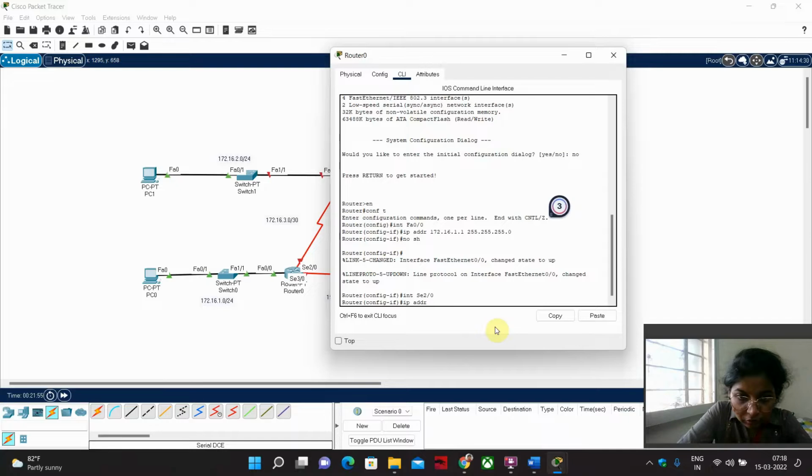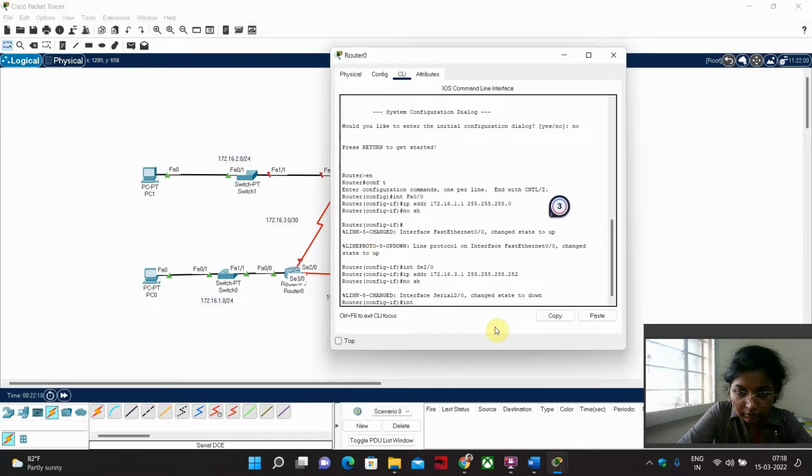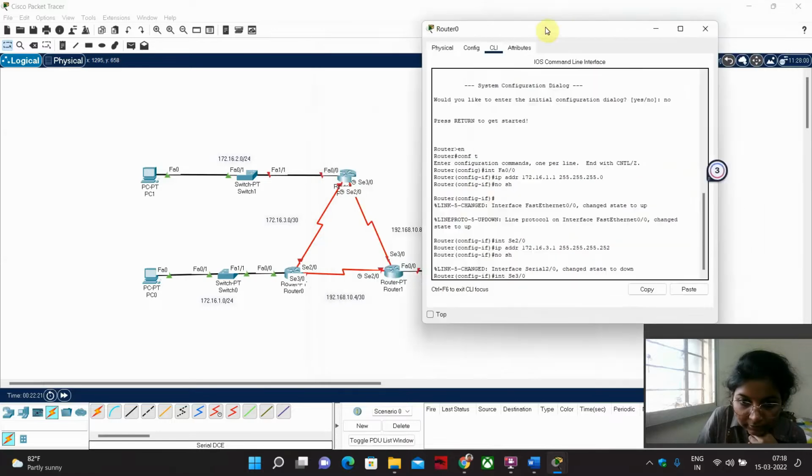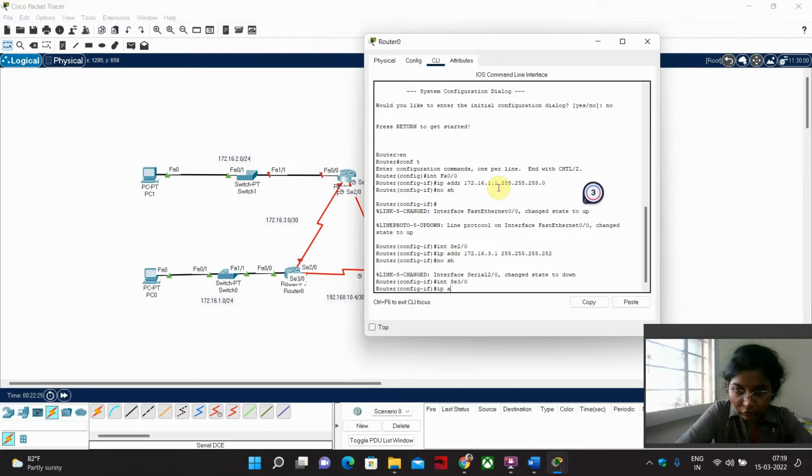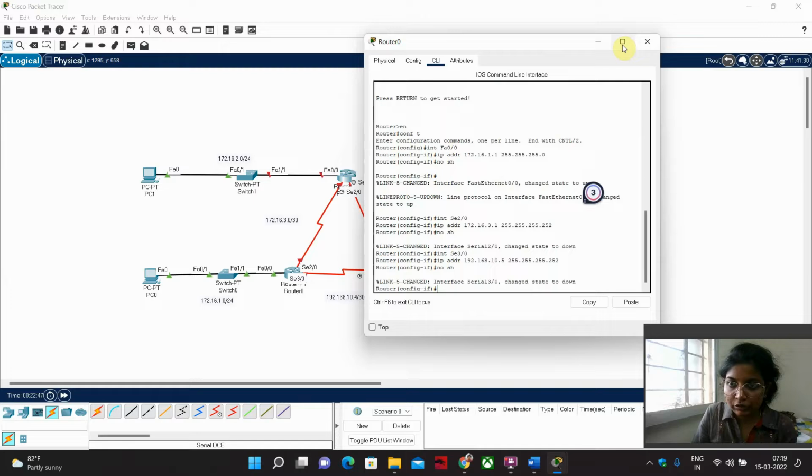There is no clock symbol, so clock rate is not required now. 172.16.3. I'm giving 1 and then give the subnet mask. Then serial 3/0. There is no clock symbol, so let's move straight to the IP address. 192.168.10. I'm giving 5.255. Should answer. This is done.